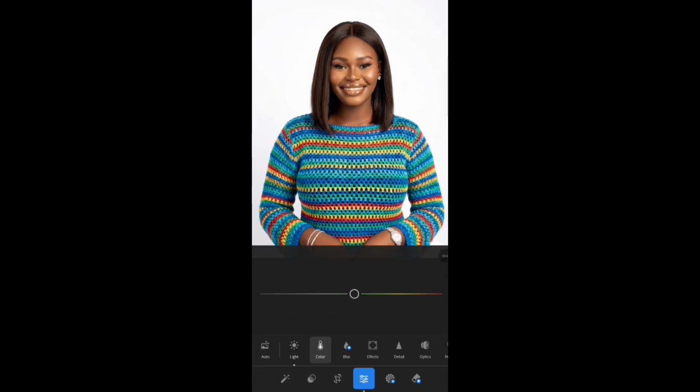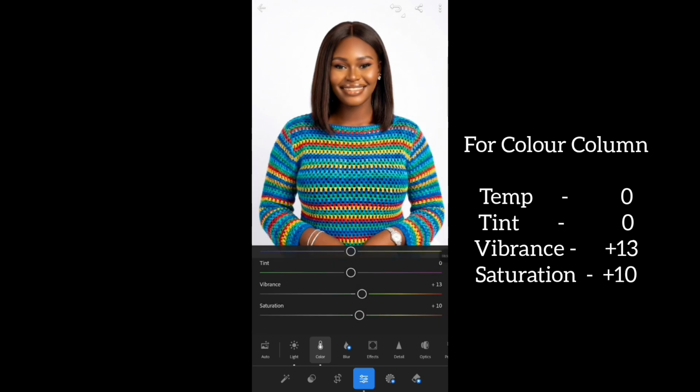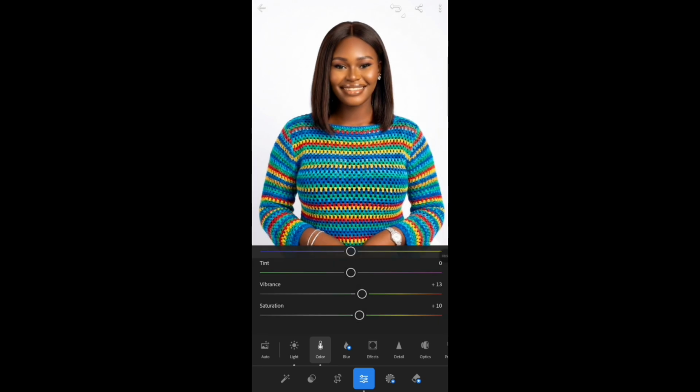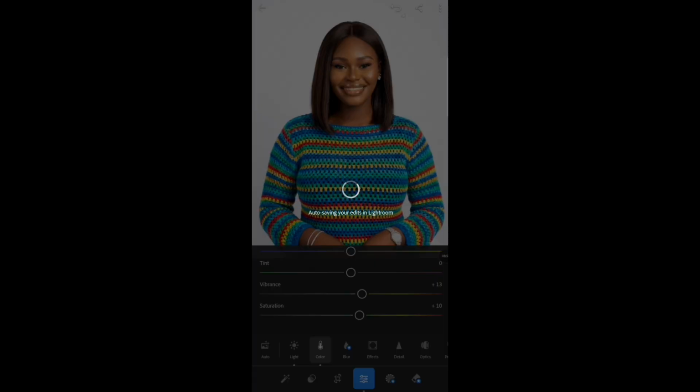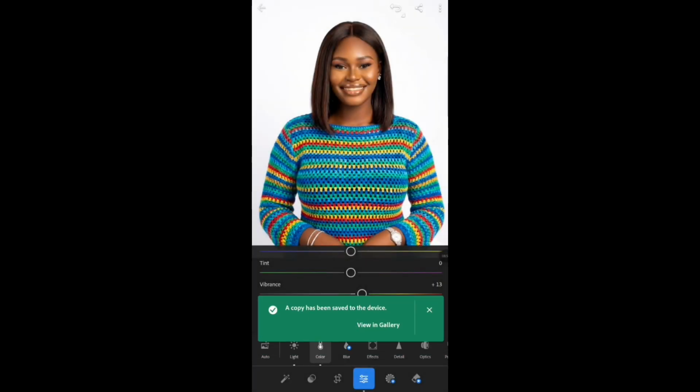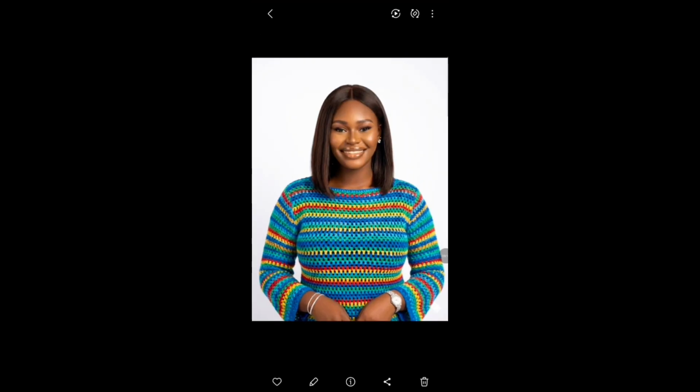Then next we move to our color column. Once you're done with the light column, then I only made use of vibrant and saturation here, and the information is on the screen. Once you're done editing, click on the three dots at the top to save your image to your gallery. And then go to your gallery. You're going to see your edited image.